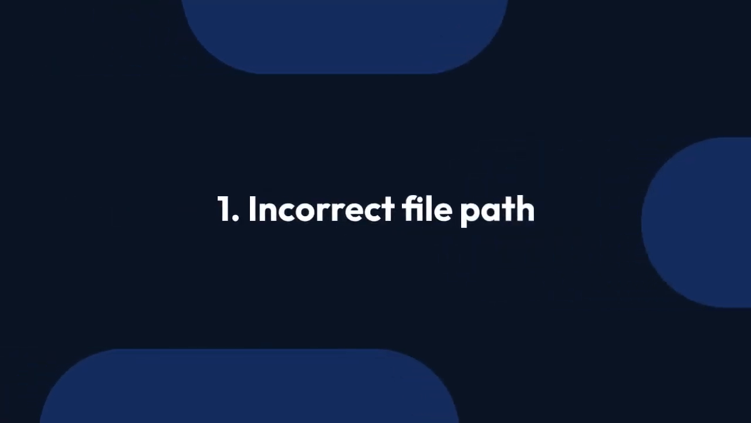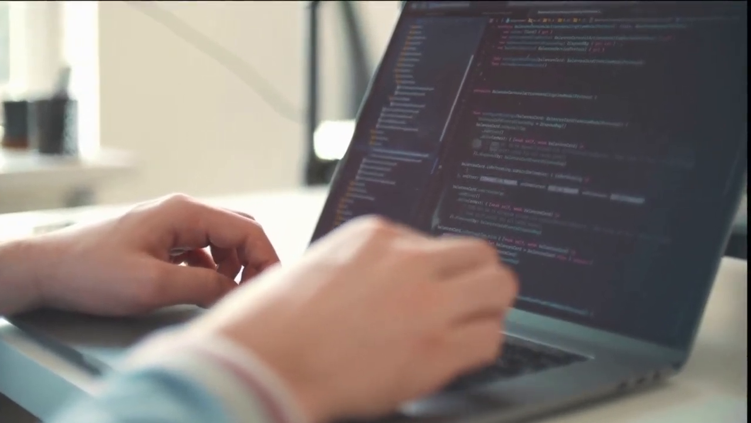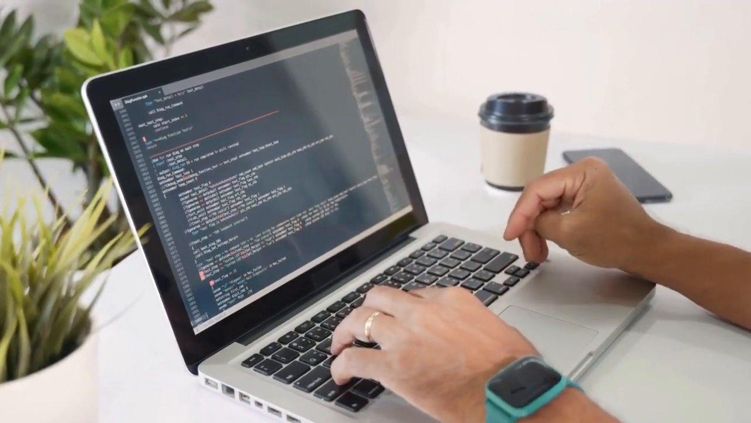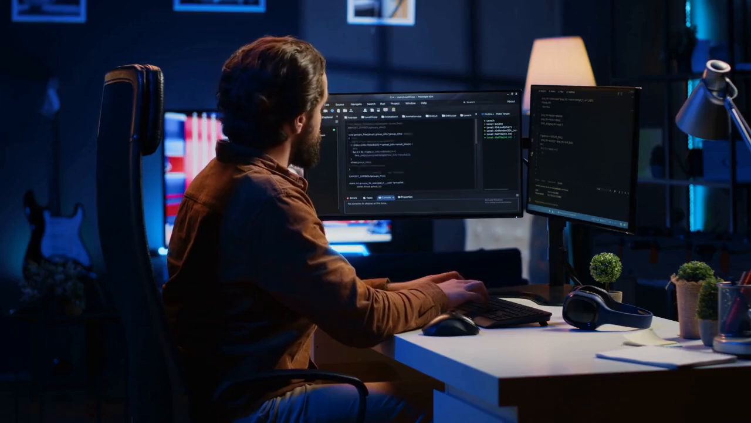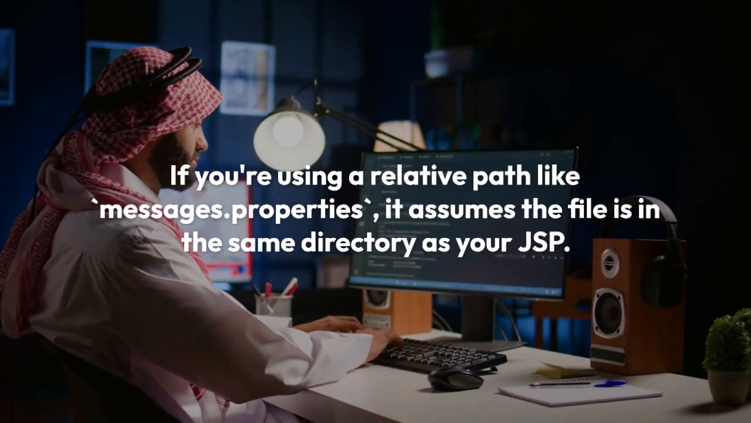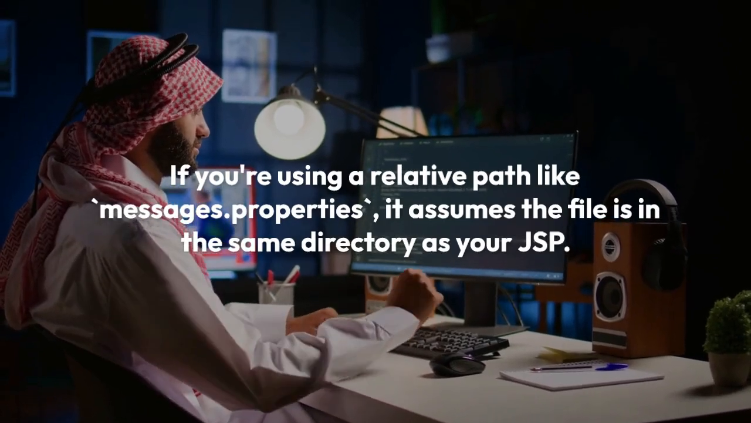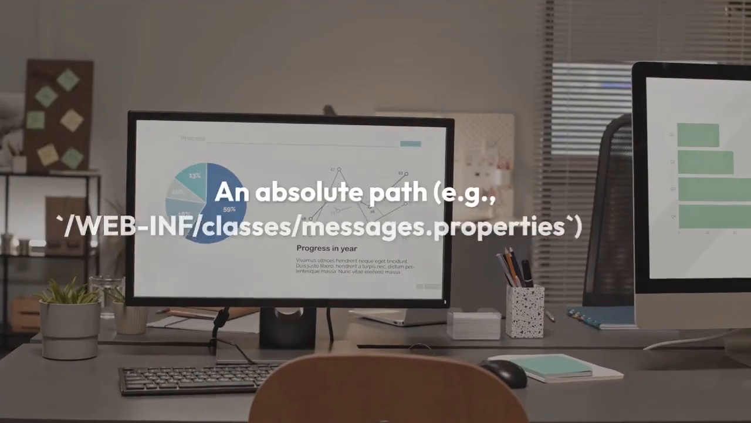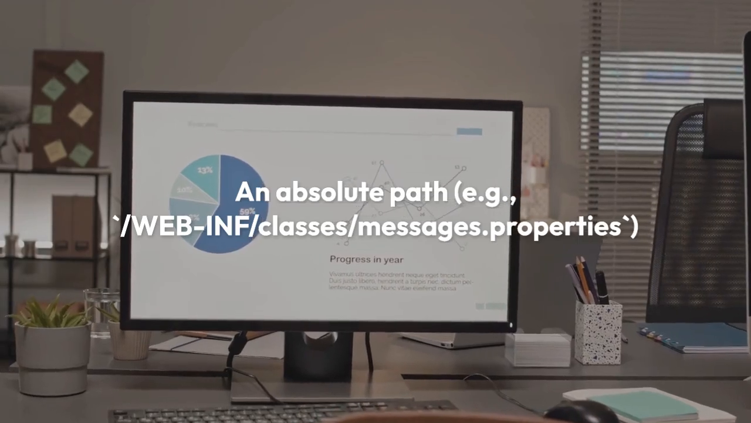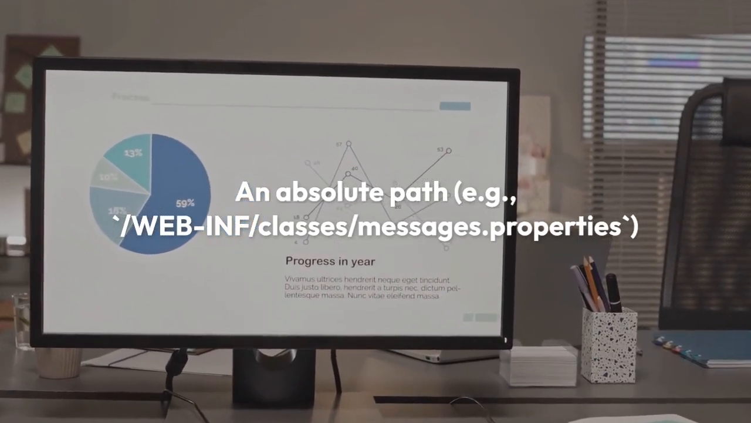1. Incorrect file path. The most frequent culprit is an incorrect path specified when you try to load the properties file. Double-check the path you're using in your JSP code. Make sure it's relative to the correct directory within your web application. If you're using a relative path like messages.properties, it assumes the file is in the same directory as your JSP. An absolute path, e.g., WEB-INF/classes/messages.properties, should point to the correct location within your web application structure.